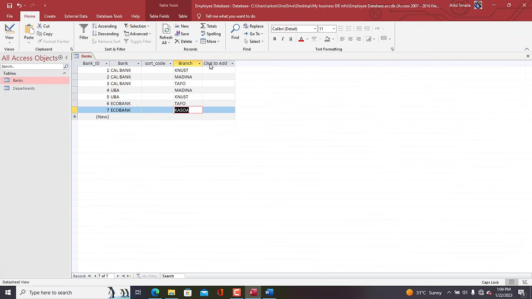Okay, so at this point in time we are going to create a key, and we are expecting the key to join the bank and the branch, so that we'll be able to determine the specific bank and the branch. So why do we need this particular key? Before then, let us create it so that we'll come back to explain again.